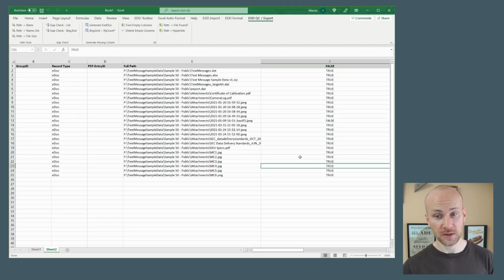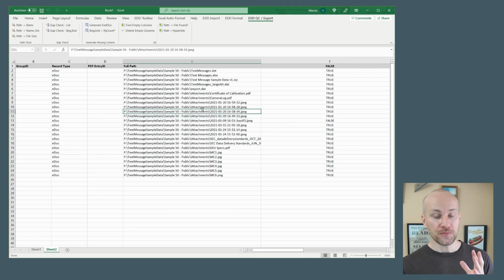So this is again for outside productions. Maybe you have a vendor who is known to always give you bad productions and their files are missing and there are problems. You can load a DAT file, check the native paths, make sure they're okay. You can load an OPT file, make sure that everything points to images. It's really frustrating when you load outside production, it errors out and you have a partial load and you're waiting for more data or for more natives, right?